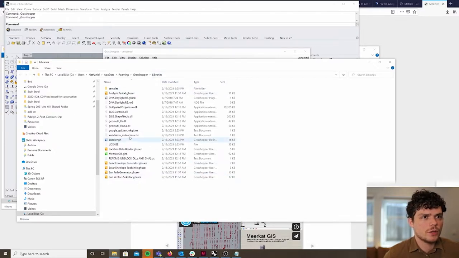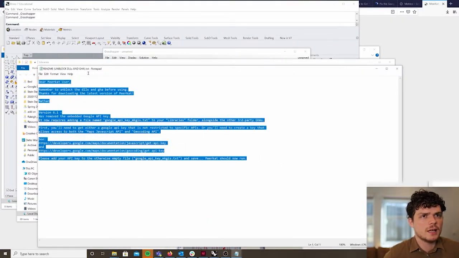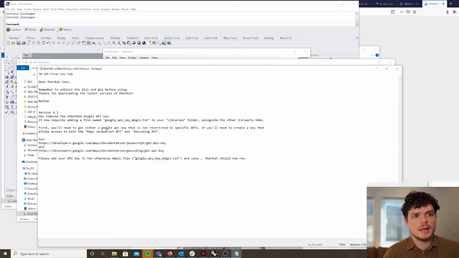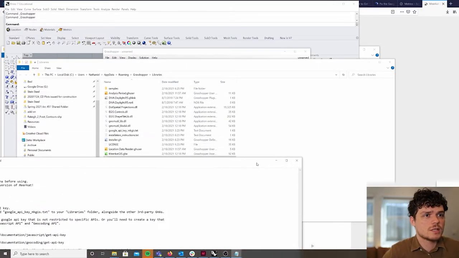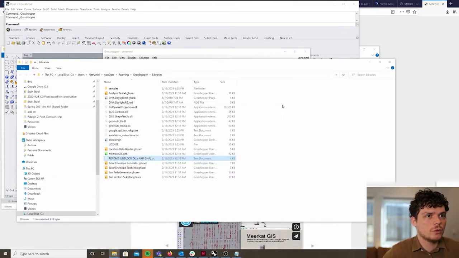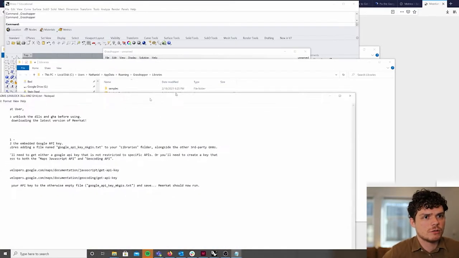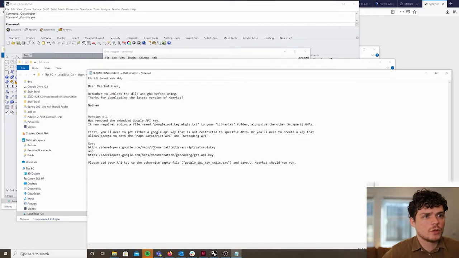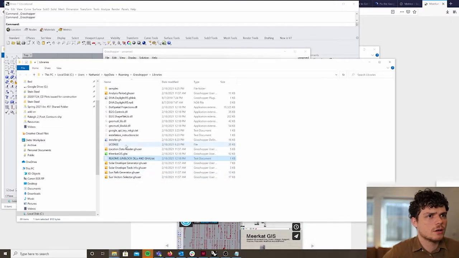Okay, so what you'll notice here and what's important to read is this README. And you'll see here that you're going to need an API code. Now, this is a little frustrating that you need this for this to work. It used to be that Google just let you use this information. Now you need a unique API key code. So in order to do that, it directs you here to the websites that you can go to do that. So let's go and do that really quick.